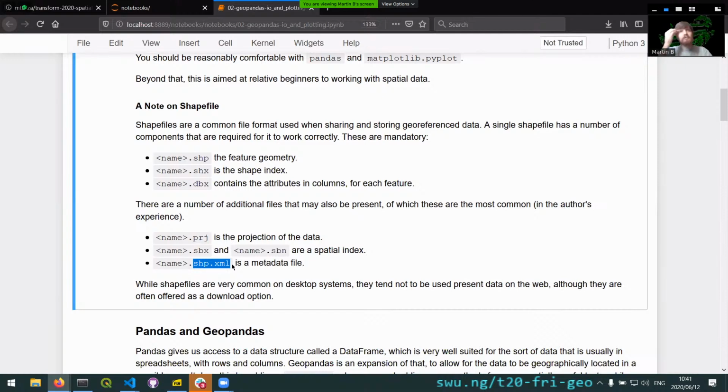These are common in desktop systems, but they're a little bit clunky if you're trying to pass things around on the internet. It's very common for people to, for example, when you say, please send me the shape file, they only send you this. So there are some drawbacks to the format. There are also some size limitations on it. And as I say, the fact that you can only have 10 character headers can be frustrating.